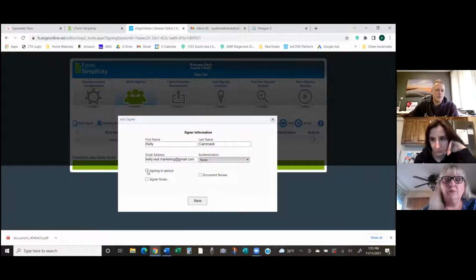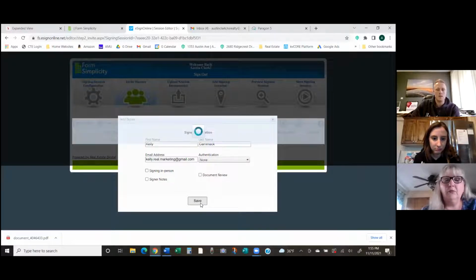Signing in person is, say you went and looked at the house, they came back to your office and you're filling all this out with them sitting right across from you. You can actually hit the signing in person bubble and instead of sending it to them, it'll send them a text message and they'll be able to do it here. So for this instance, we're just going to hit save.